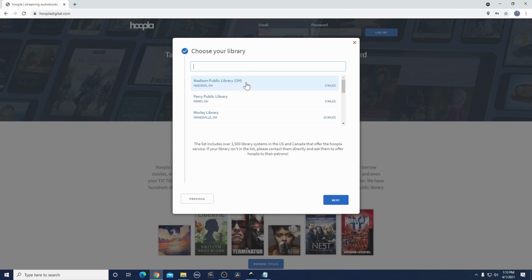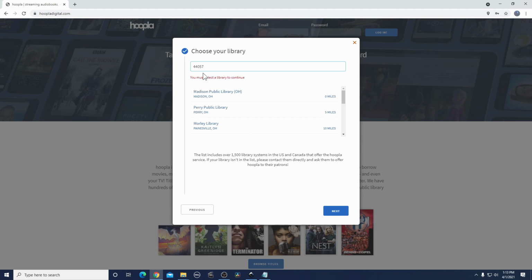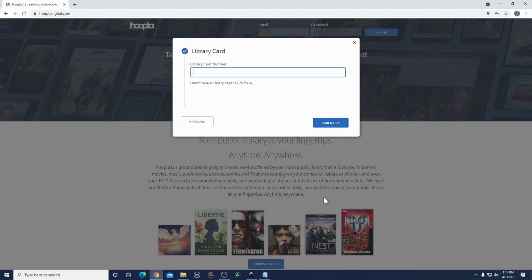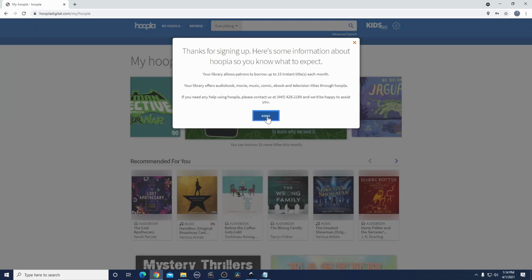Now we're going to choose the library that's around you. Preferably put in your zip code first to give you a small radius of libraries around. Since we are the Madison Public Library, we're going to choose Madison Public Library. Then enter in your library card number, and click sign me up. And now you have set up your account for Hoopla.